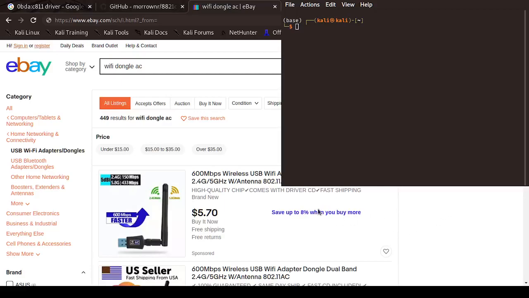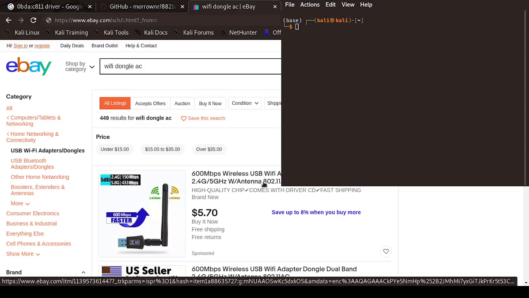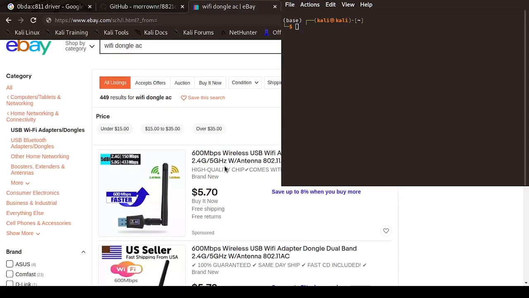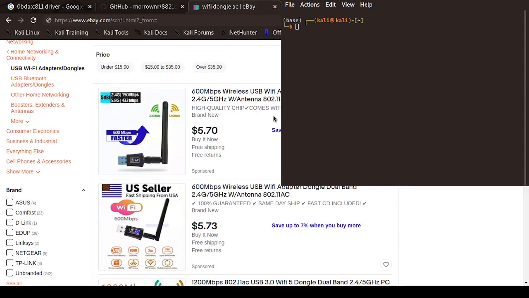Okay, today we'll be installing Wi-Fi Linux drivers on a 2021 Debian Kali distribution. The dongle we'll be using can be found on eBay if you just search up Wi-Fi dongle AC or Wi-Fi adapter AC. It's a 5 GHz AC Wi-Fi adapter or dongle that connects to a PC by USB.